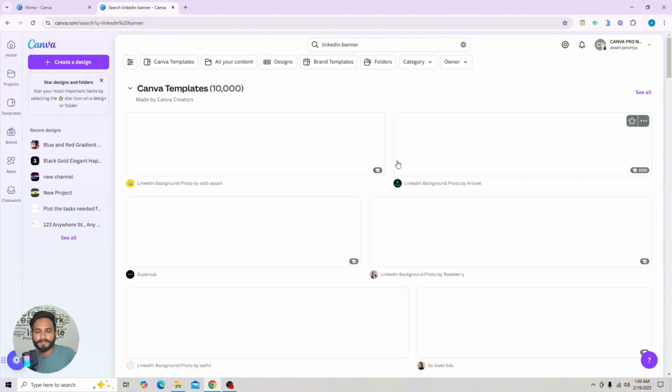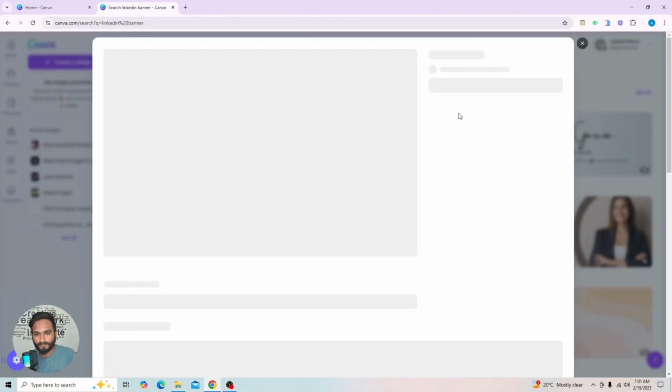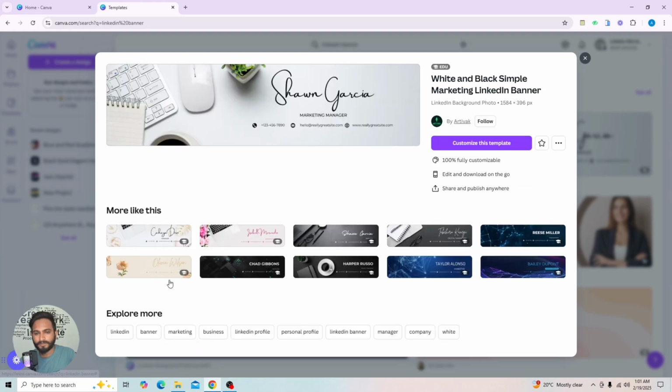It depends on your field, like if you are in HR or have some business, so accordingly you can select any one of the templates. I will just go with any one of them, so I will click this one. After clicking, I get some more suggestions that I can choose from as per my personality and my profile. So I will click on customize this template.